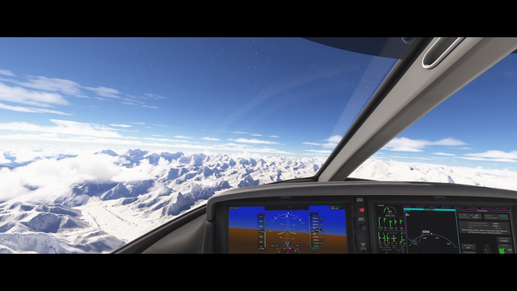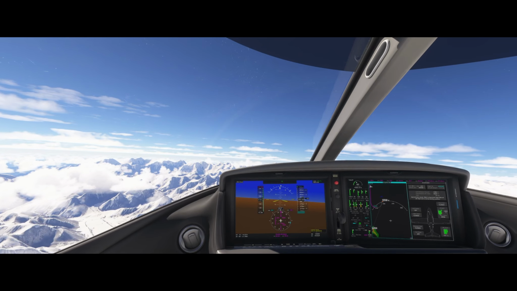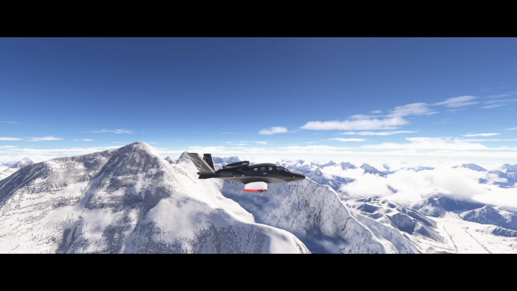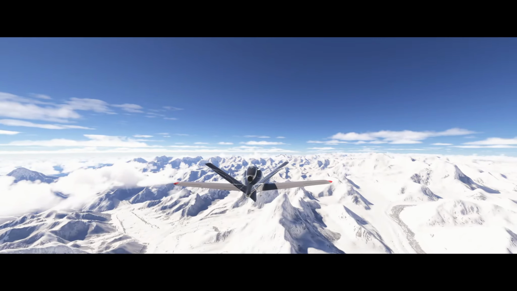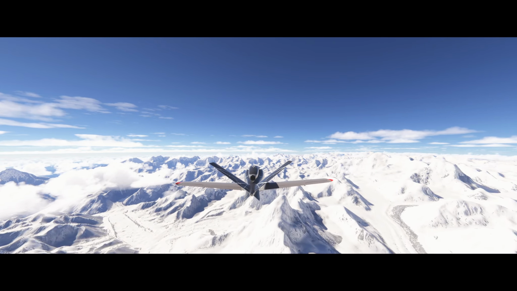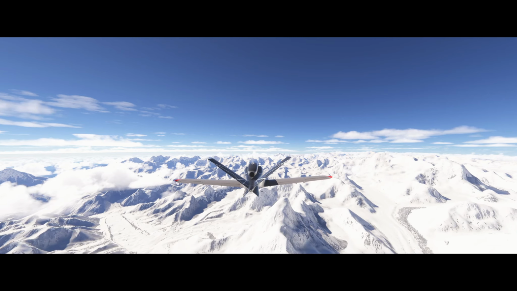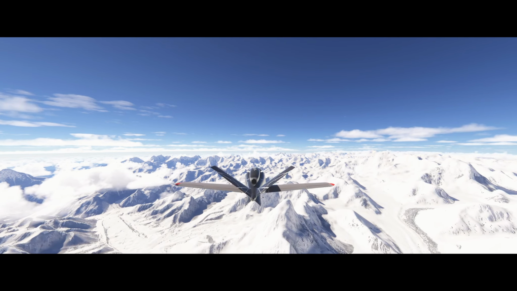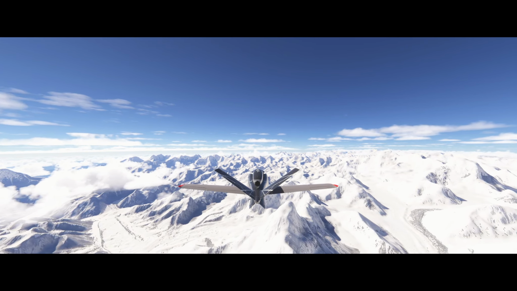Alright guys, we'll do a little bit of flying here, let you guys enjoy some of the scenery, and then I will go ahead and jump when we are ready to land back at Kathmandu.